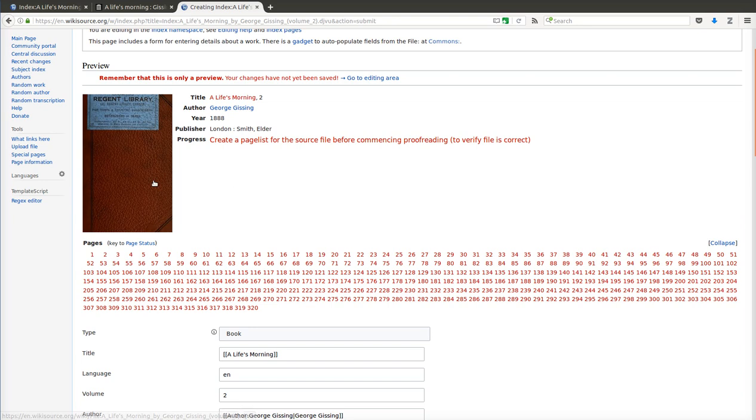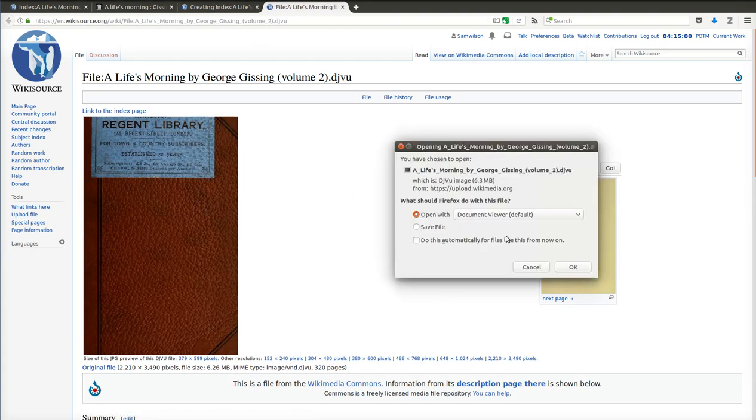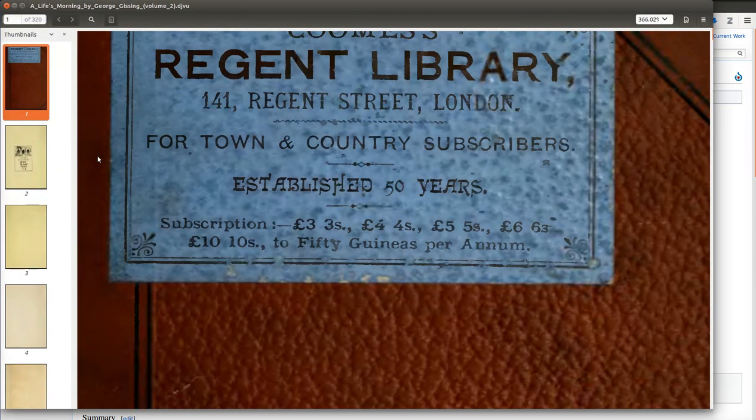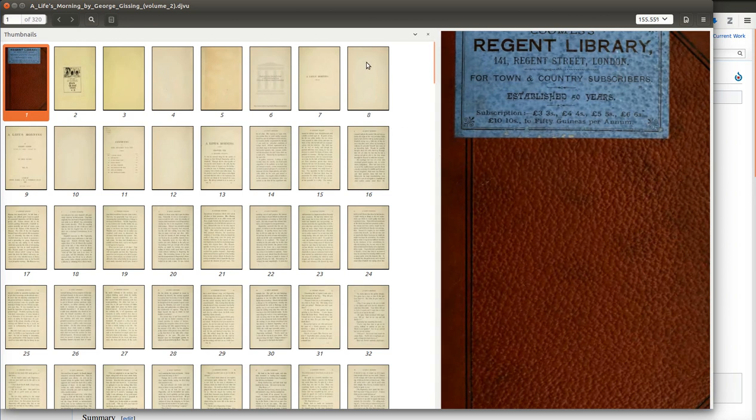So the easiest way to do this is to just jump over to Commons. I center clicked to open a new tab there, and I'm just going to download the DjVu and open it locally. The reason for downloading this again, even though we could have just got it from the Internet Archive to start with, is that if we had removed the Google cover page, then the page numbering would be different as it ended up on Commons. So just to make sure we don't get confused, this is the copy that has been downloaded from Commons.